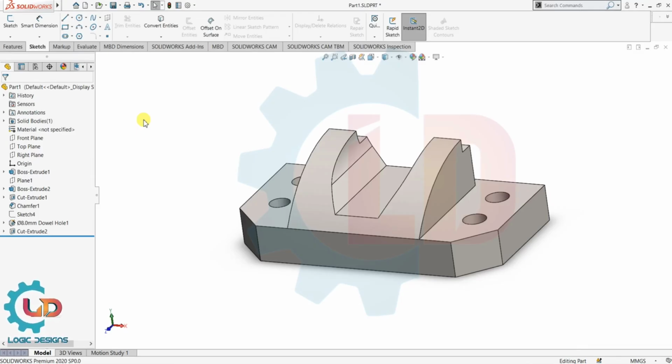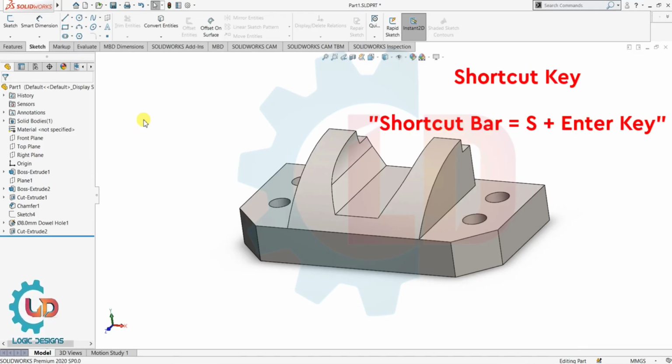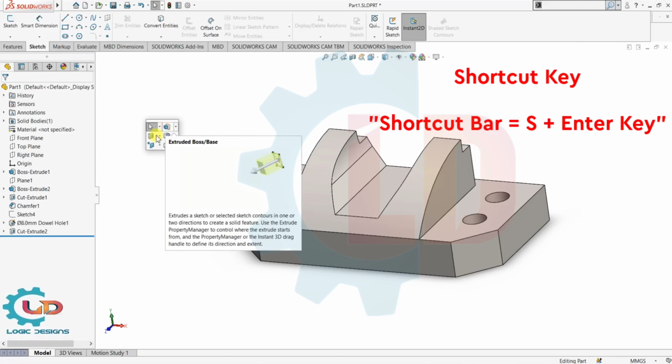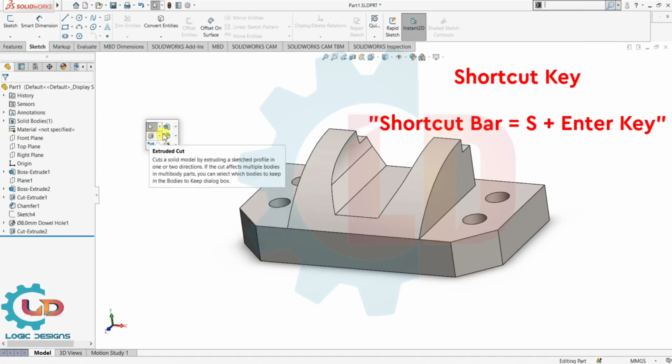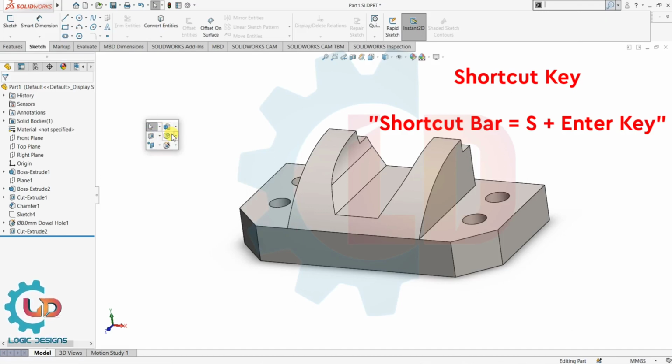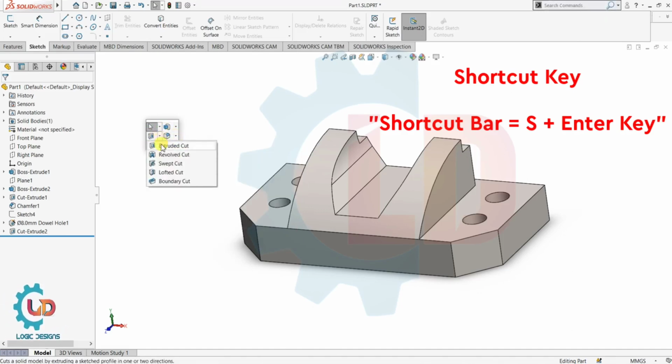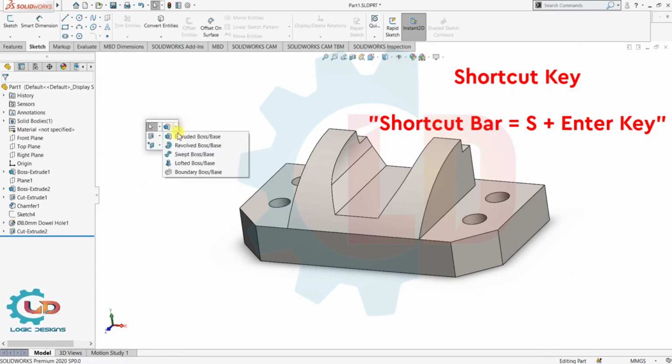Now, our first shortcut key from our today's video tutorial is shortcut bar. For that, we need to press the S button from our keyboard. You can see here shortcut bar is now displayed. Now here feature options are present in the shortcut bar like extrude boss, fillet, reference geometry, and hole wizard.